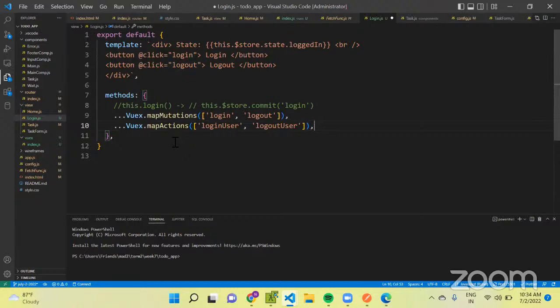So in actions, you dispatch the action. This will do a similar kind of mapping, but this time the commit will be dispatched. What I'm trying to say here is you don't have to write all these big sentences. You can just use this login action directly. This will automatically convert it into this dot $store dot dispatch, and then the action name.